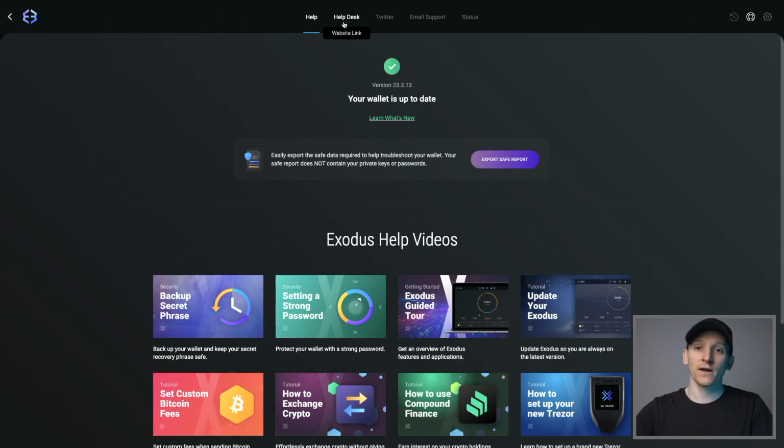Never ever share your password or your seed phrase with anyone at any time. Never do that, obviously, because anyone that has those has access to your crypto potentially. So don't ever share that information with anyone. You can see Twitter and email support are here as well if you've got some general issues.